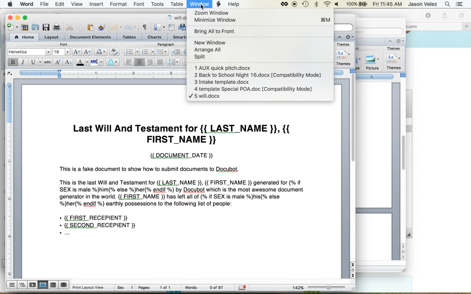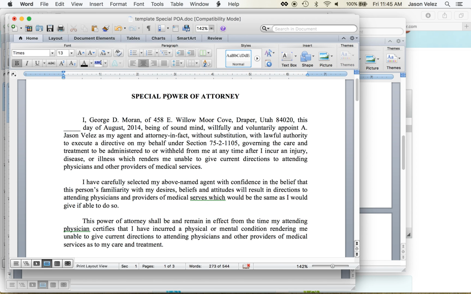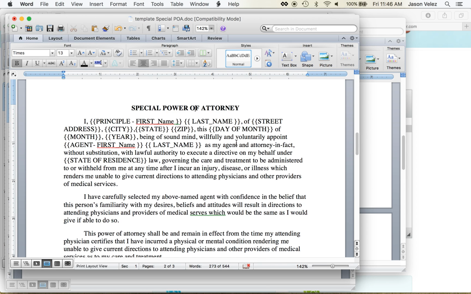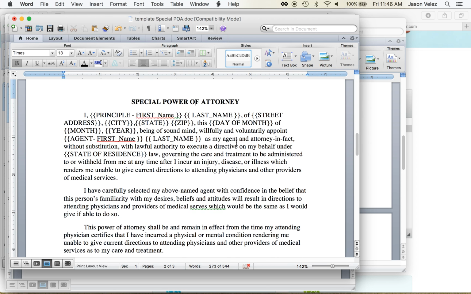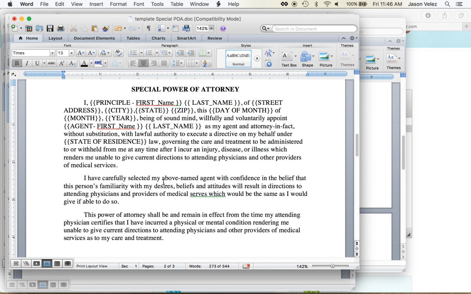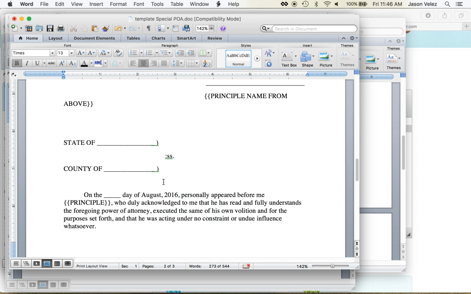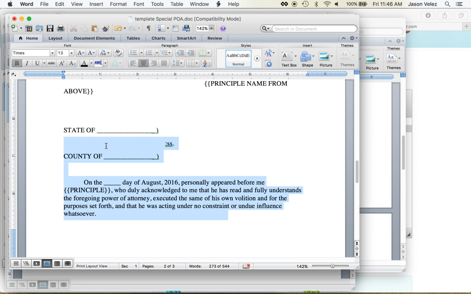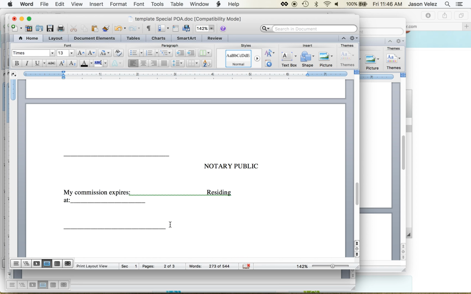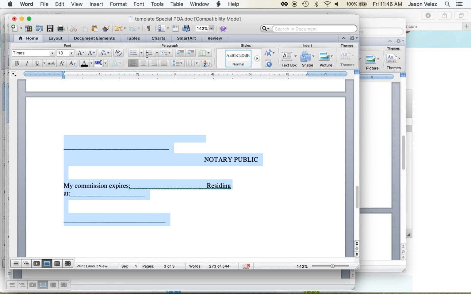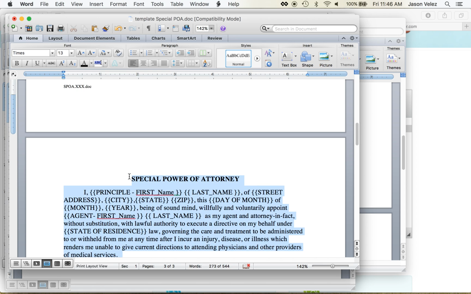And then that will get us to our power of attorney, which starts out right here. I, George Moran, address, blah, blah, blah. Then you jump down below. Now I've taken the above and I've turned it into squigglies: first name, last name, street name, state of residence. What I would do at that point is copy, actually I think there's a notary public, so you go down all the way to the bottom and you would copy this.